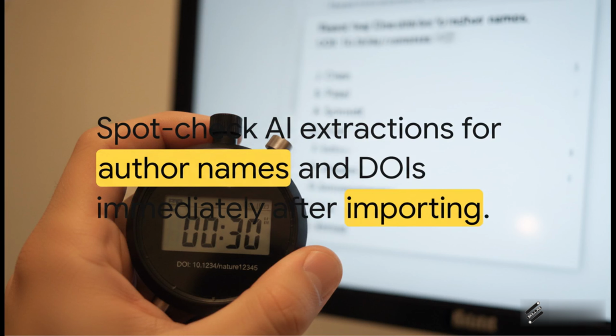To combat those exact risks, I want you to start using what I call the 30-second rule. Think of this as your rapid risk assessment checklist. The second you import a new paper, take exactly 30 seconds to spot check the author names, publication details, and the DOIs. AI notoriously garbles non-Western author names or aggressively truncates abstracts. Just taking 30 seconds for manual verification guarantees your foundational metadata stays pristine, trustworthy, and completely hallucination-free.